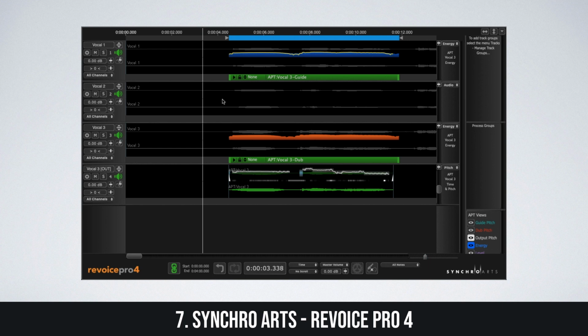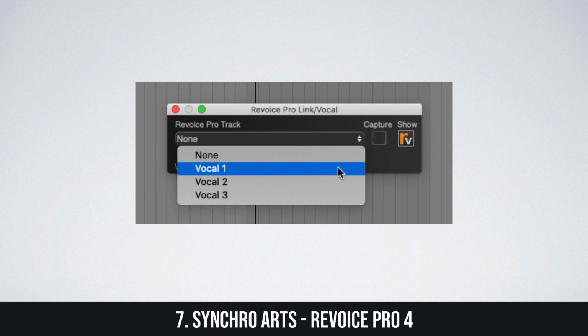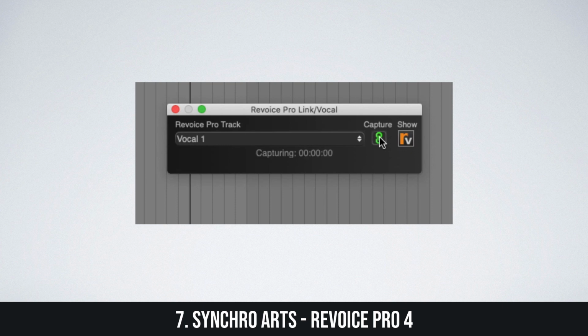Revoice Pro 4 is a standalone audio editor, but you can access it from within your DAW using the Revoice Pro Link plugin. Apply the plugin to the tracks you want to import into Revoice Pro 4 and then initiate the capture process.